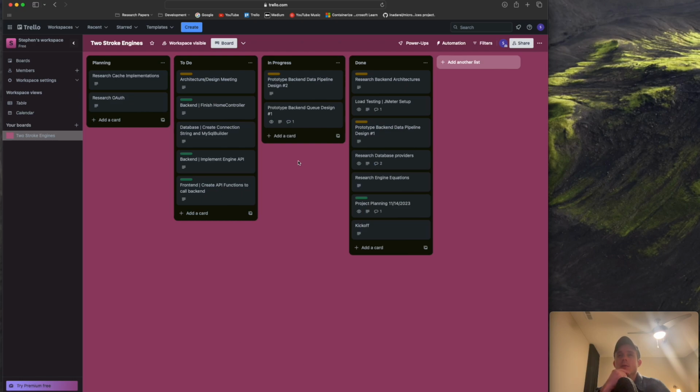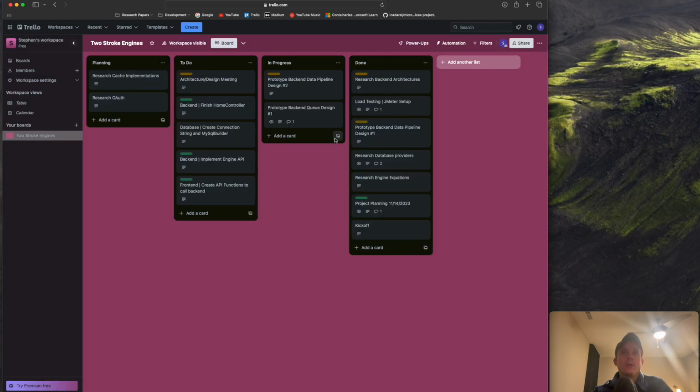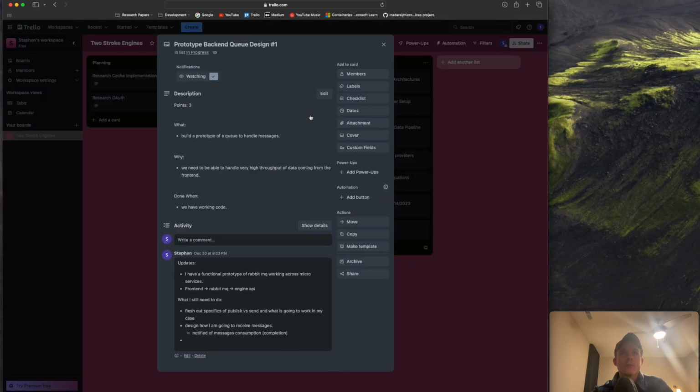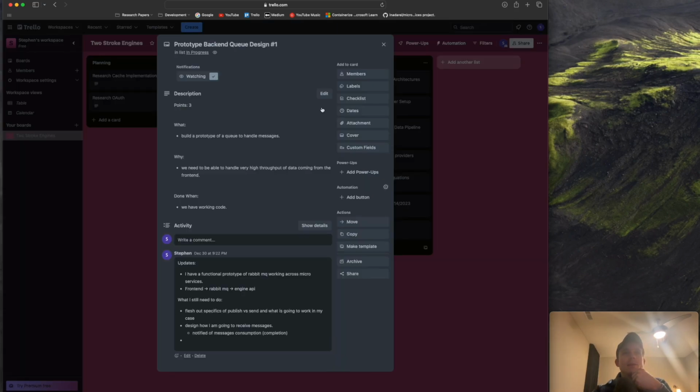Everything is back up to where I need it to be to continue on. Or sorry, I think I might have been talking about the wrong ticket. I meant to be talking about my prototype backend queue design number 1. So everything I just said applies to this ticket right here. That's my bad. Here I just discussed the problems I was having.